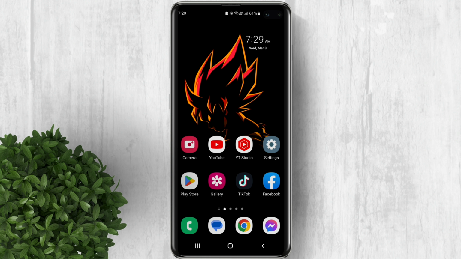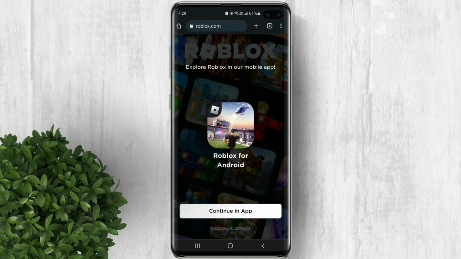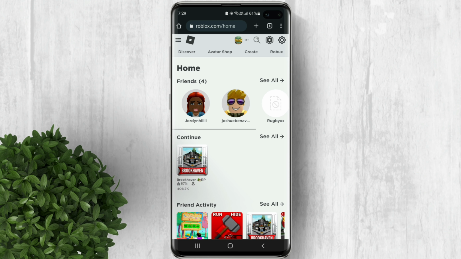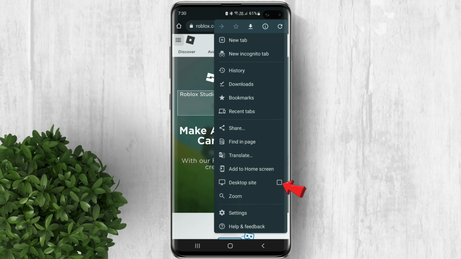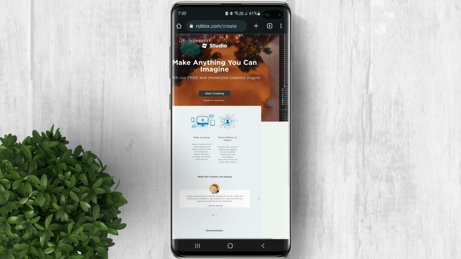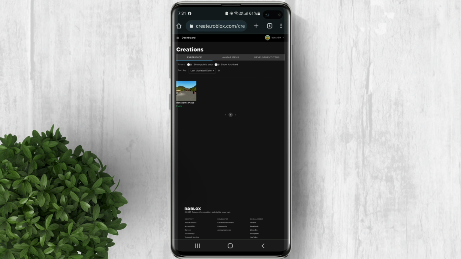Let's go ahead and open our browser. Go to roblox.com. Then log into your account. Click on the Create tab. Next is click this 3 dots button, then select Desktop Site. Let's zoom in here, then right below Start Creating, click Manage My Experiences.